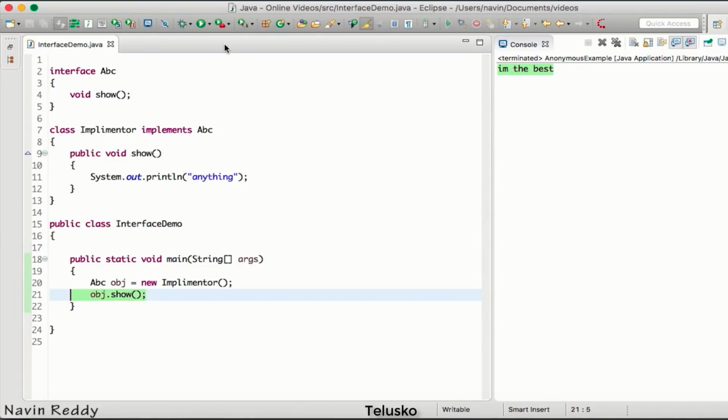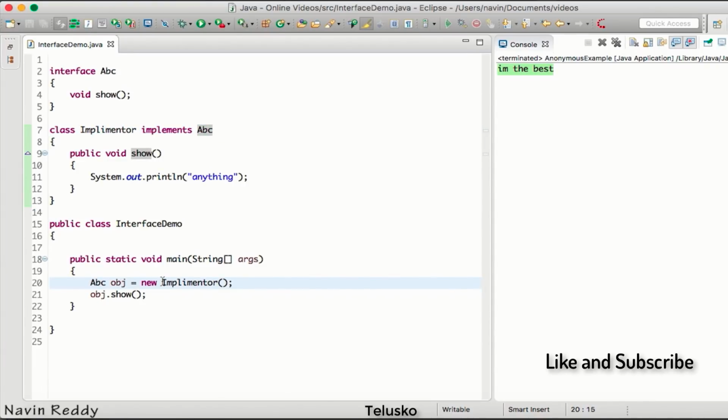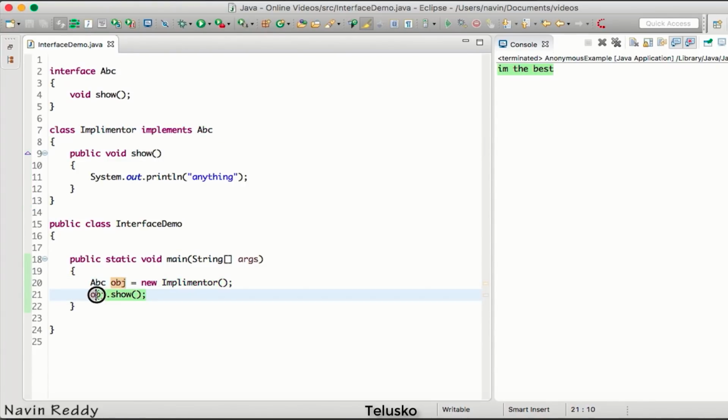So let's try to implement that concept in interface. In interface, if you focus on this implementer class, the only purpose of that class is to implement ABC, right? Since we wanted the object of ABC, we have created a class here which implements ABC, and then we can say ABC obj equal to new implementer and we can call it. What if I can simply say new ABC? Will that work? And the answer is no, because you cannot create the object of interface.